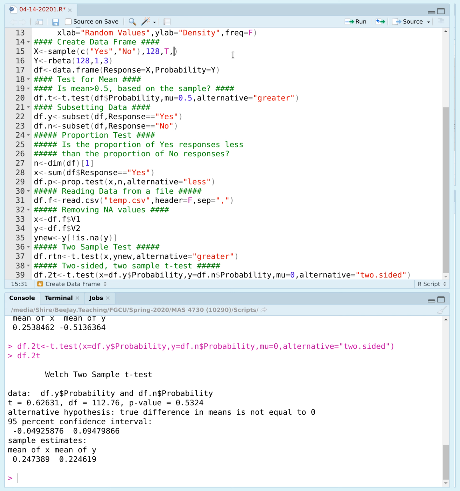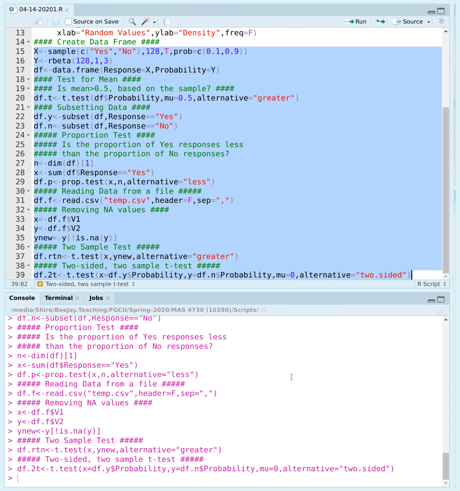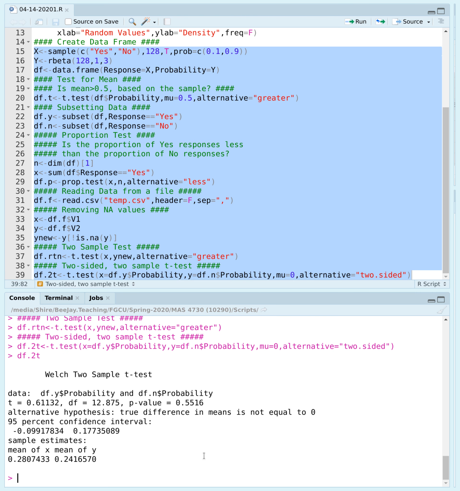Now I'm going to show you something with the sample here. The sample function has an option called prob. It tells you with what probability you want to select the values. By default it is 0.5, 0.5. Now I'm going to do 0.1 and 0.9. So I'm going to have fewer yes values and more no values. And if I run that now, I get a different answer.